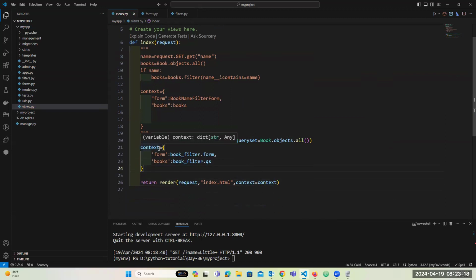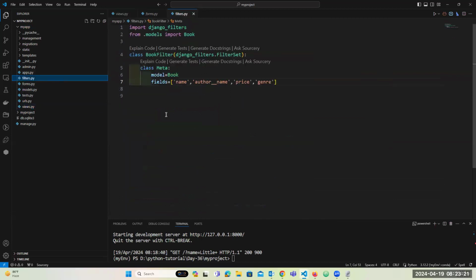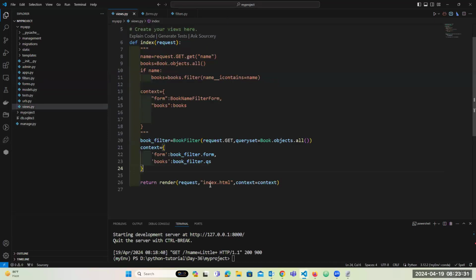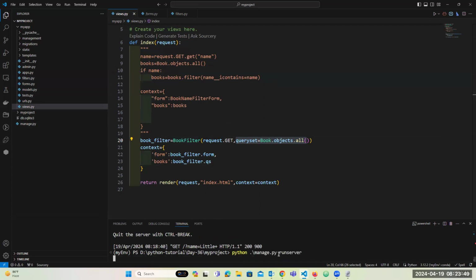The context we have. So what we did: we created one filters file where I'm taking all the fields, because I want to create the filter for all the fields. Then I created the fields. Then I went to the views page, and there I passed in the book filter, and the context. Now I will run this. So now I'm invoking the server.